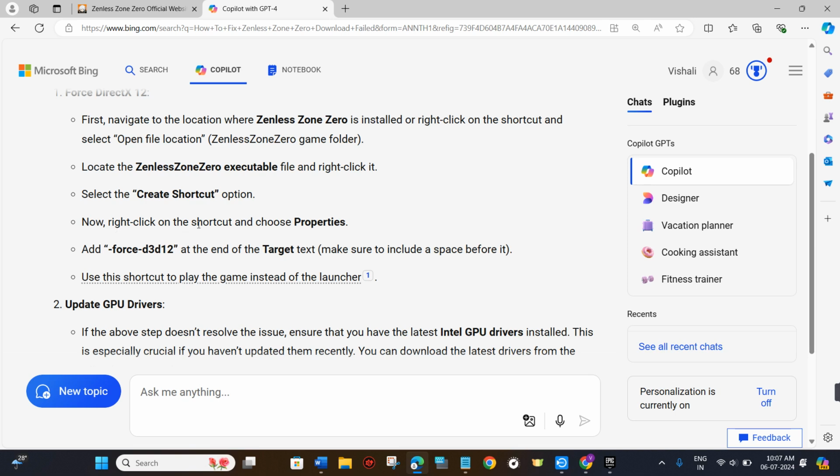Now right click on the shortcut and choose properties. Then you need to add this force option. I will put the link of it down in the description and you can even check it from here. At the end of the target text, make sure to include a space before it. Use this shortcut to play the game instead of the launcher.